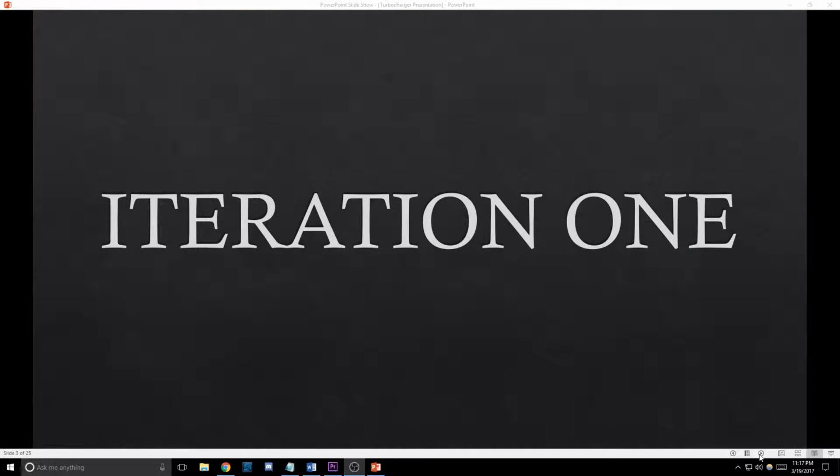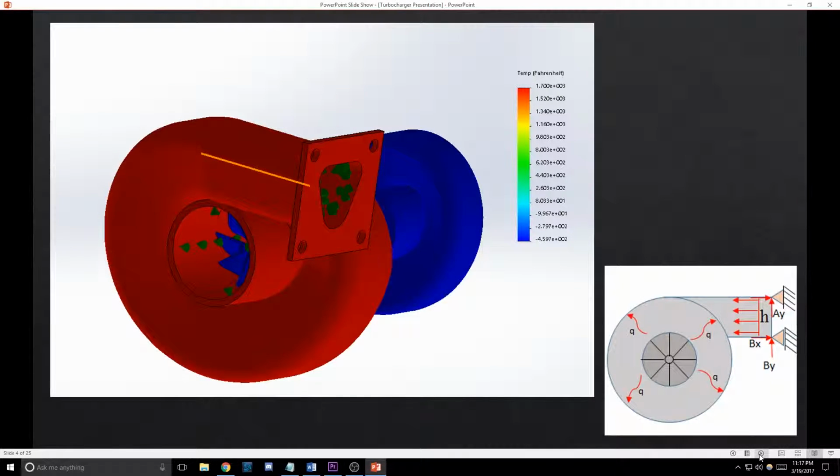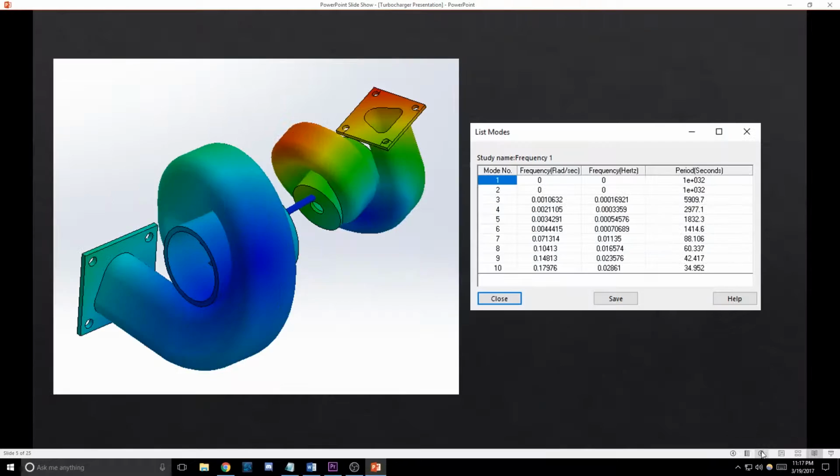Iteration 1. The first analysis performed was the convection analysis on the turbine side of the turbocharger assembly. The exhaust gas temperature can reach as high as 900 degrees Celsius, so it is important to choose a proper material and thickness so the housing will not fatigue prematurely. Our first iteration here is done with a staggered housing with a thickness of 0.25 inches of cast aluminum.